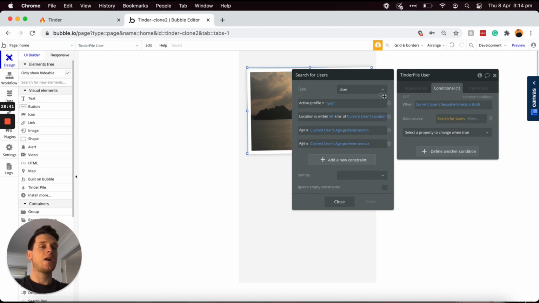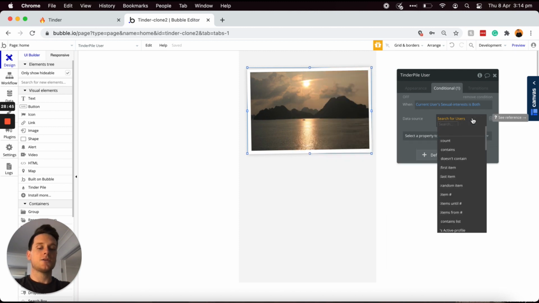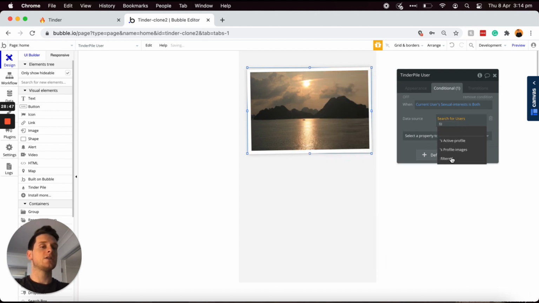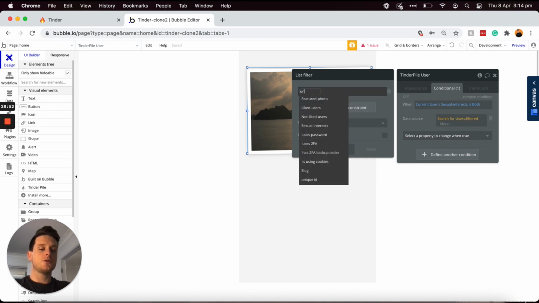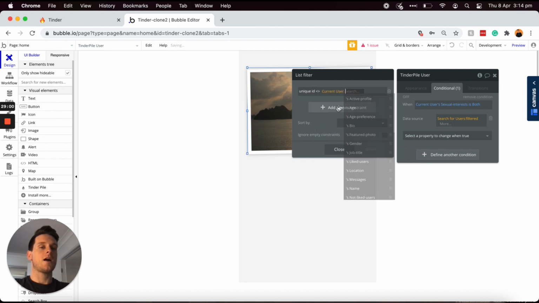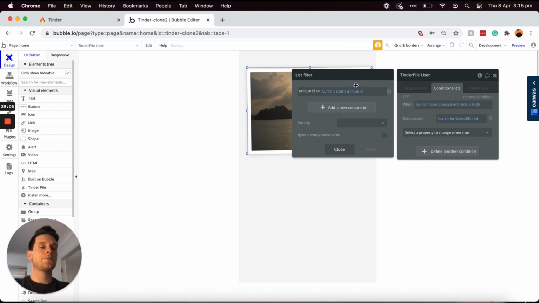Then, similar to our previous data source, I'll need to add in an additional filter here. So I will search for filtered, and I'll filter all these users and refine out anyone whose unique ID is not the current users. Then I'll search for unique ID. So now it will exclude this user from seeing themselves. And then of course I'll need to exclude out those users who the current person has already liked and those who they have indicated that they don't like.